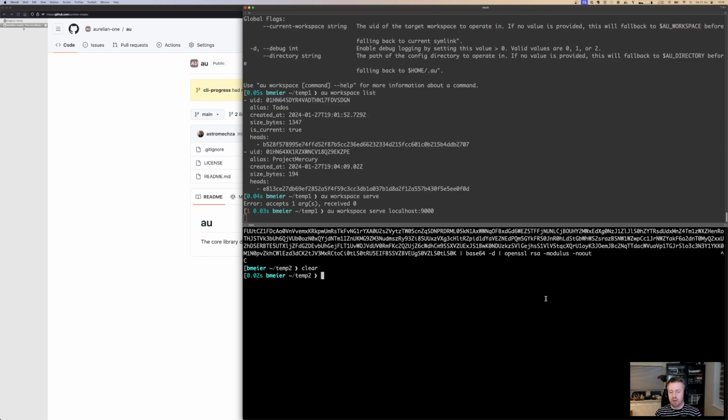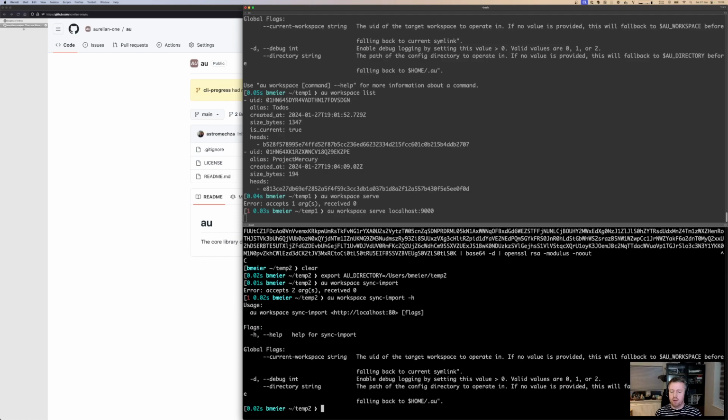Now I can tell my other person who is going to work out of this other directory here: okay, now I want you to sync import my workspace. It takes a URL, and I may not have implemented this one. Let's see what happens.